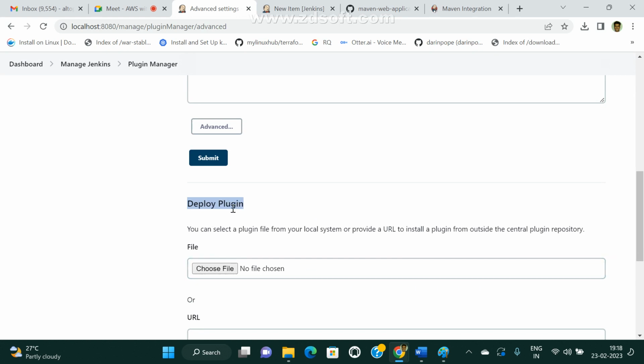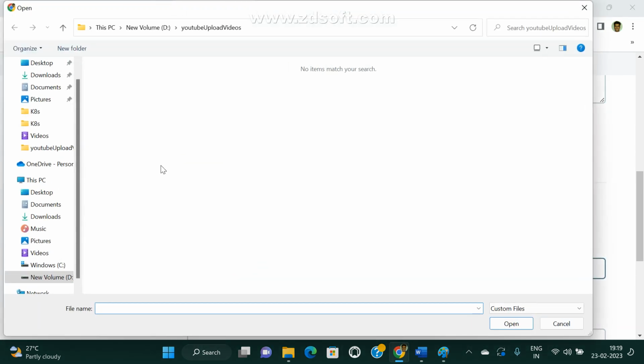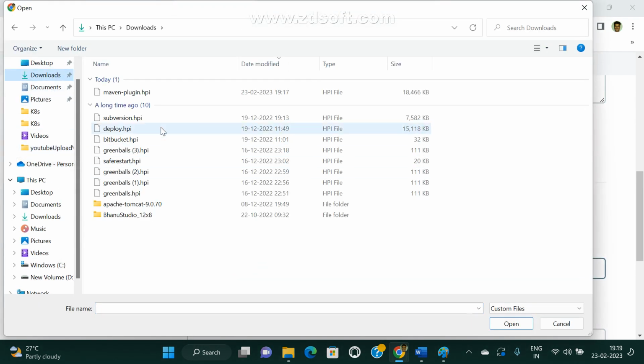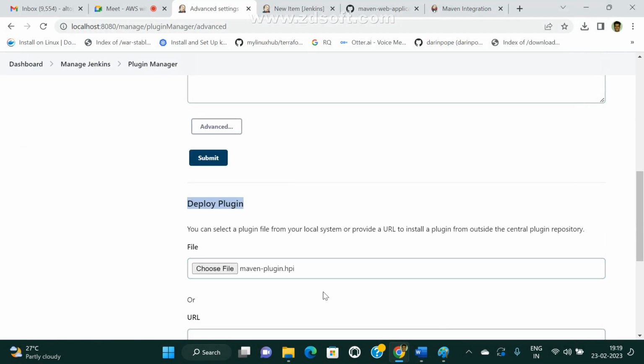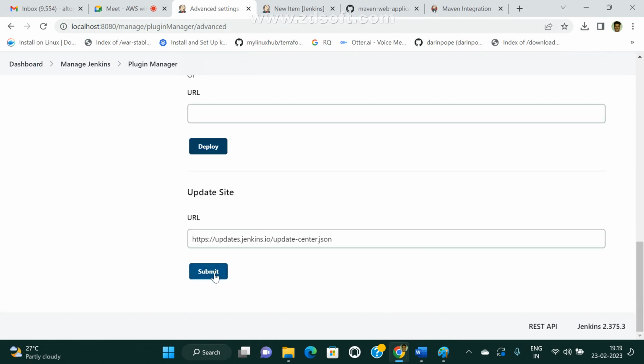If the plugin is already available on your machine, come to here. Now we can select the plugin from your local machine, provide a URL, or click Browse and go to the Downloads section. This is my plugin, the Maven plugin with the .hpi extension. Select this plugin and open it. Now see here, and just submit it. That's it.